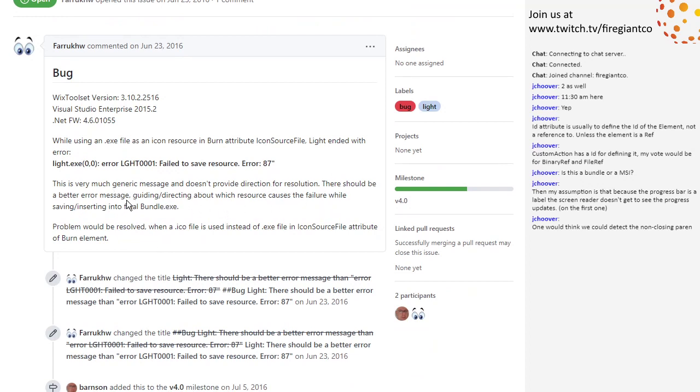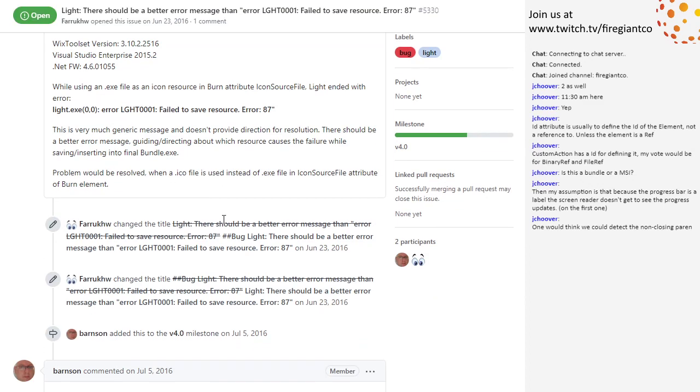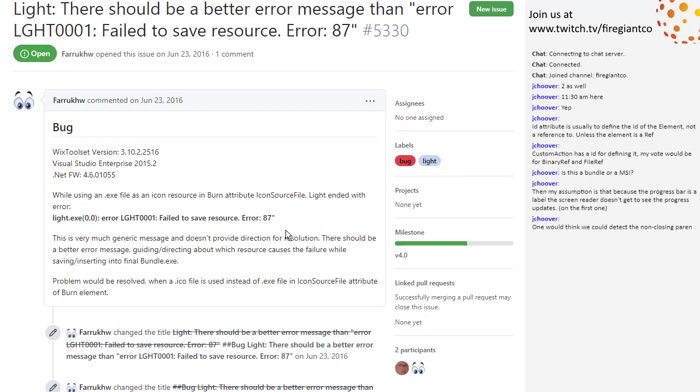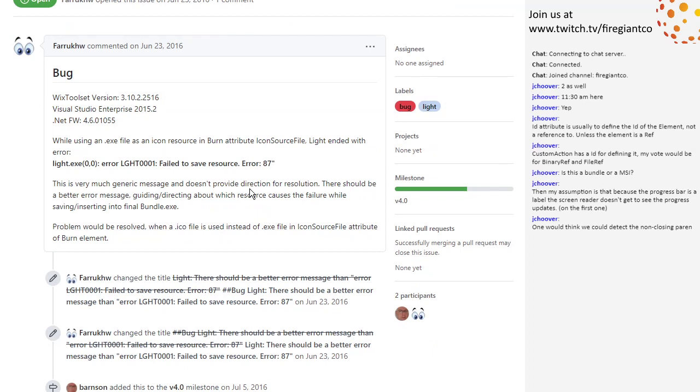Which resource caused the failure when saving, inserting into the final bundle exe? The problem would be resolved. We can support this, but the first feature request after we do is, okay, now how do I pick a different icon than the first or whatever. Yeah, if we support exes, don't we have to support icon indexes as well? I'm not saying we should. No, we shouldn't. We don't have to support exes. We should just spit out an error message.